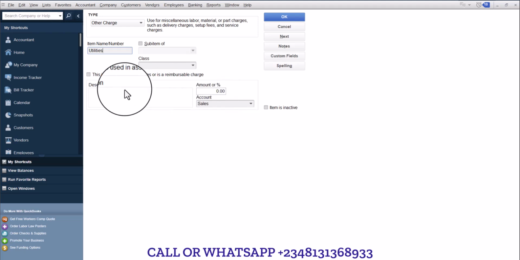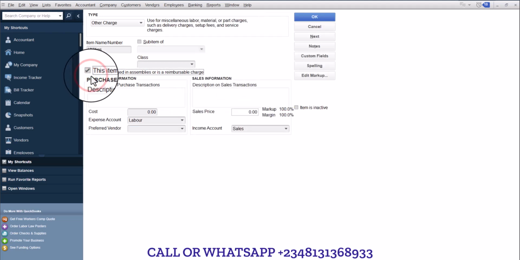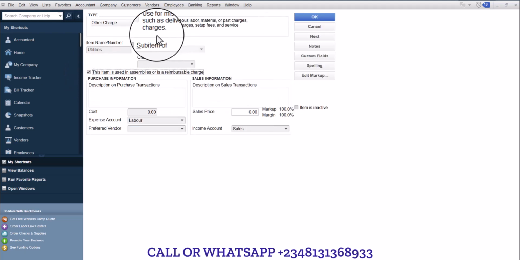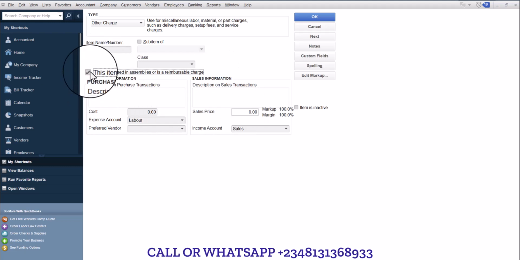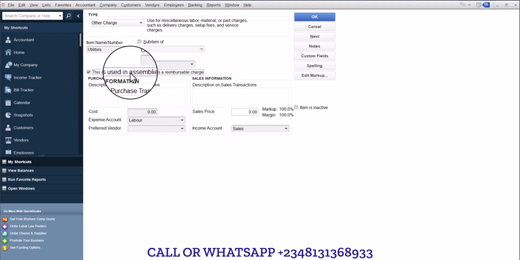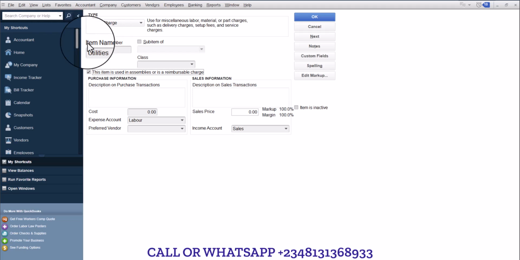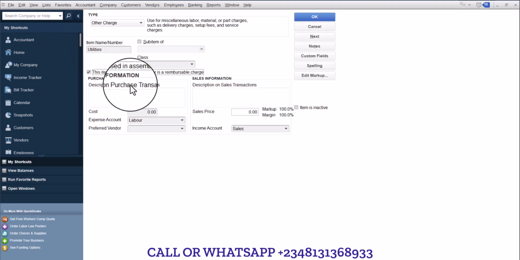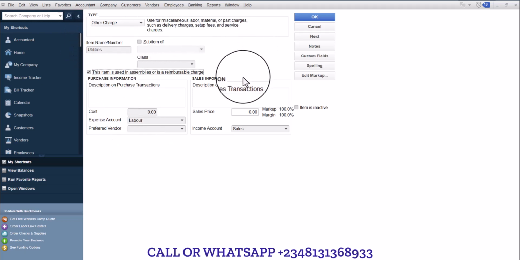Now, remember, you still need to click on this button because it's not as if you are selling this, you're actually paying for it. So you have to click this item is used in assemblies, or is it a reimbursable charge. But here is an assembly because we'll be needing this utility to produce the rice. We also need the labor we've created earlier on to also produce. All this we are going to select when creating the rice as an assembly item.